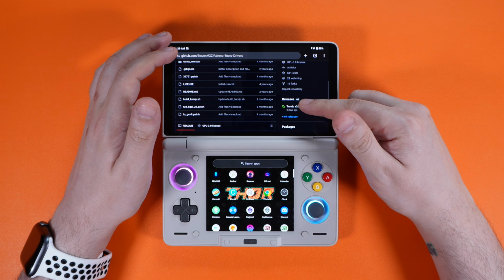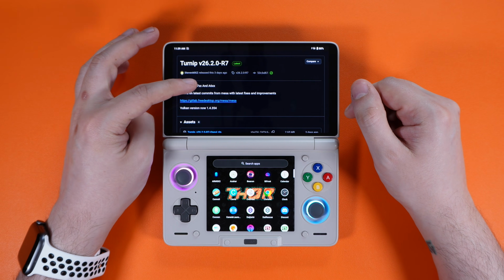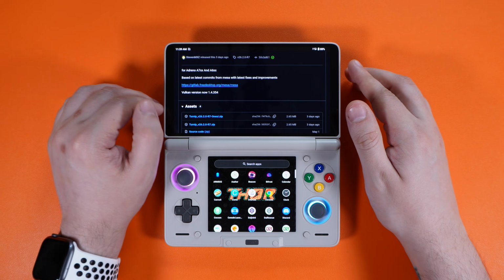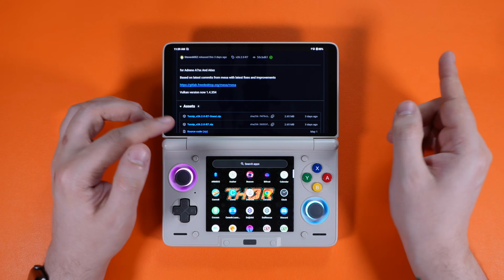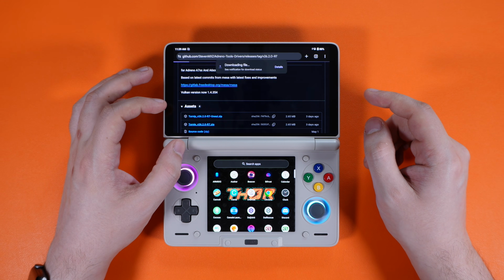So if we head down, we go to Turnip on the right hand side, and then you can see we're looking, it has to be the Adreno A7 version, because if you get the A8, that is for the Snapdragon Elite, which is the Odin 3's processor. We don't need the One UI version, we just want that zip there.